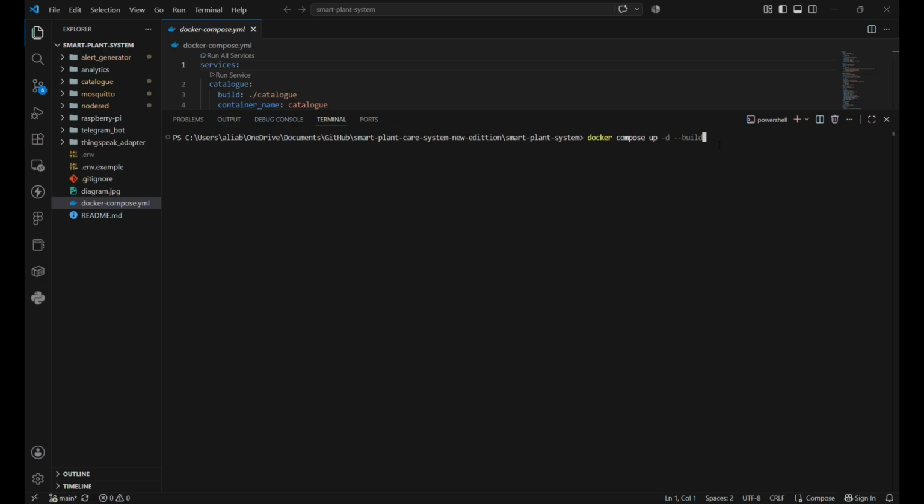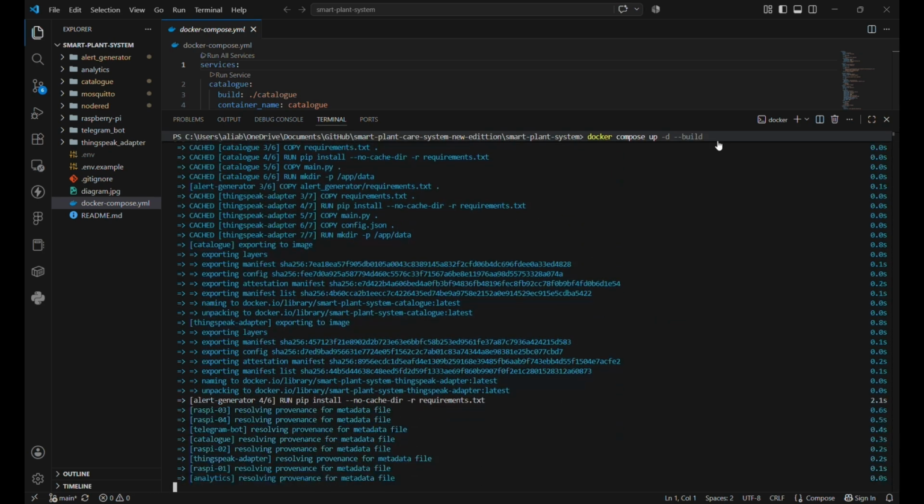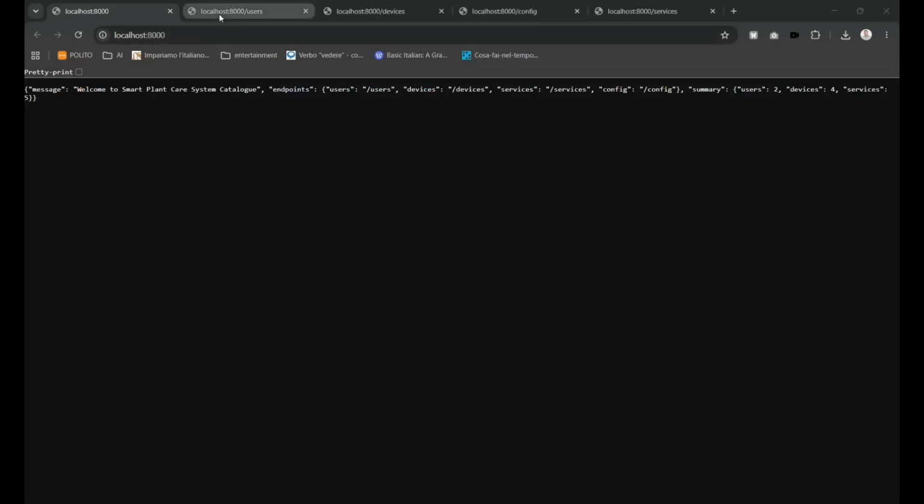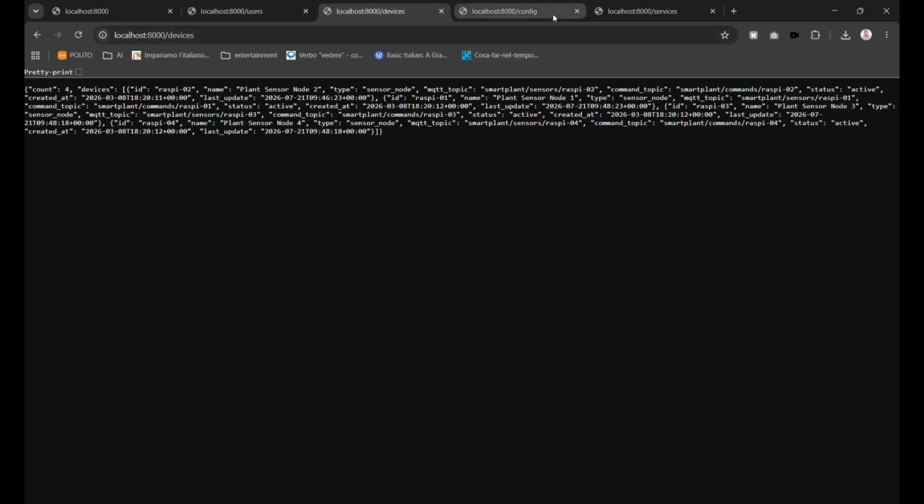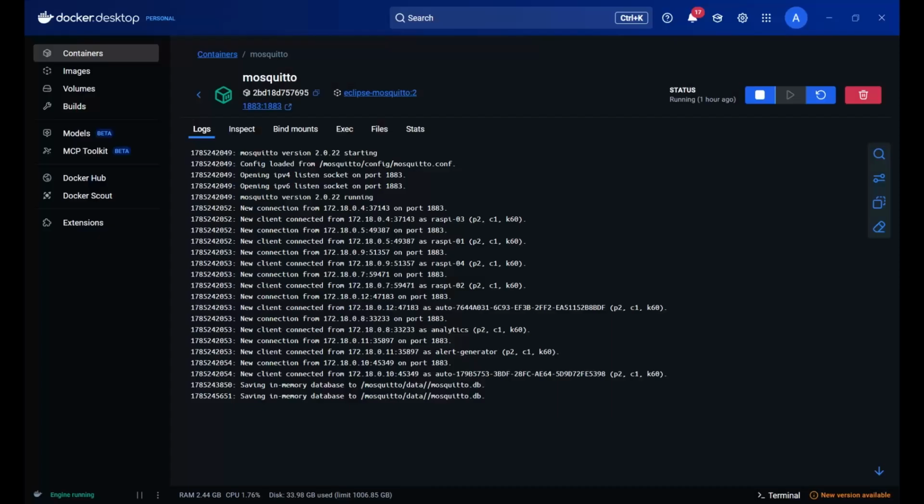Now that we've walked through the theoretical architecture and detailed each microservice, let's see the smart plant care system in action. Now let's launch the entire system with a single command. Docker Compose spins up all our isolated microservices. As you can see from docker compose ps, all 9 containerized services are up and healthy. The Catalog microservice acts as our central registry. Here on port 8000, we can see all registered devices, services, users, and configurations. Mosquitto runs a lightweight MQTT broker on port 1883, handling all pub-sub message routing between sensor nodes and the backend services.